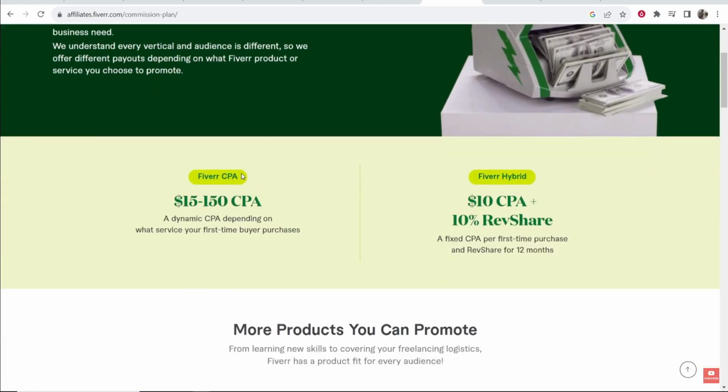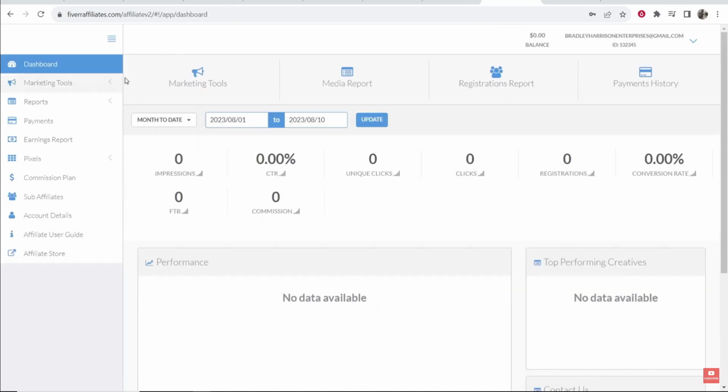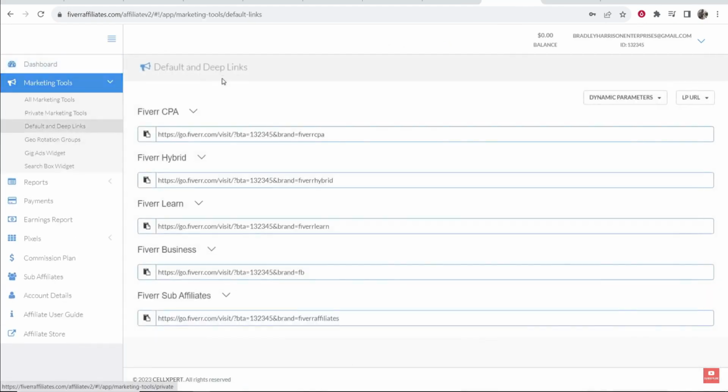Once you do that, you can go to the commission plan and it tells you from 15 to 150 CPA. That's how much they will pay you depending on the plan that a buyer will buy when you promote the Fiverr affiliate link program. Now here you can click here and go to marketing tools and default and deep links.